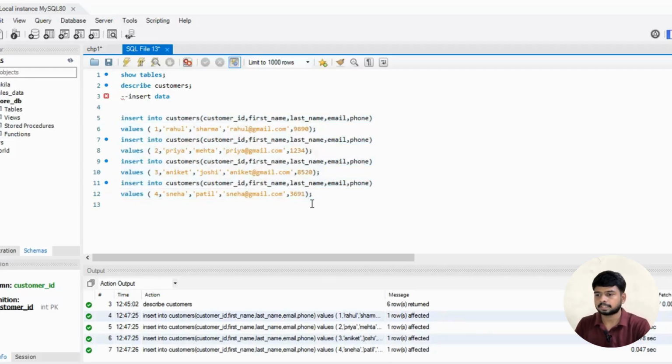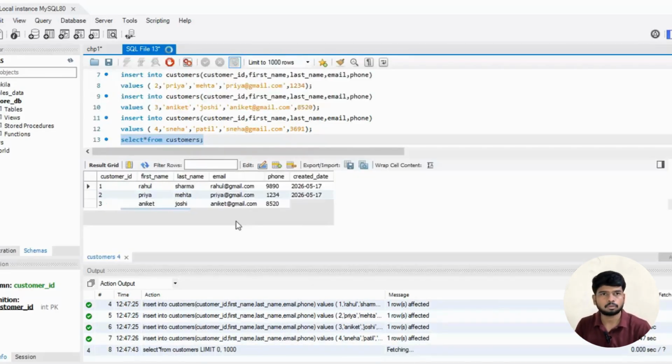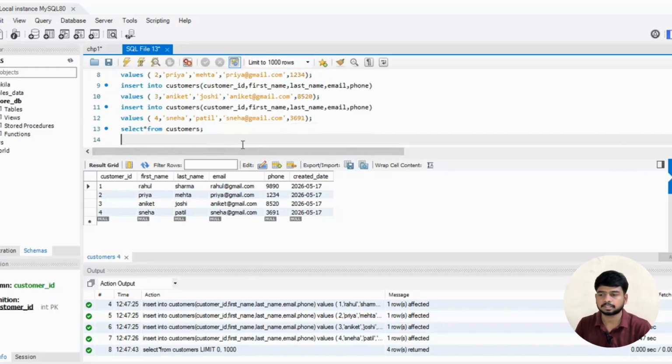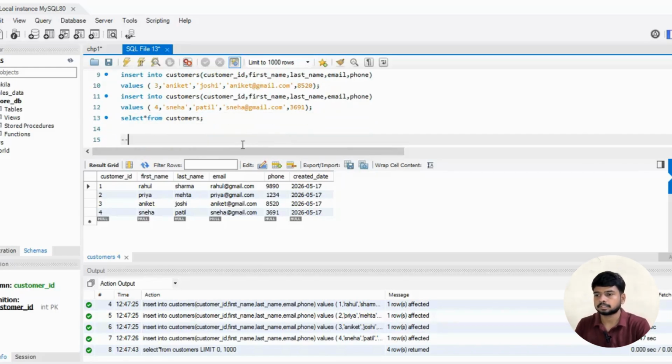Now let's select star, which stands for all the data, from customers. We'll select all data from customers. Let's run it. Here we have all the data. Here you can see by default today's date is reflected in created date because we selected it as the default. Now let's insert the data in products.